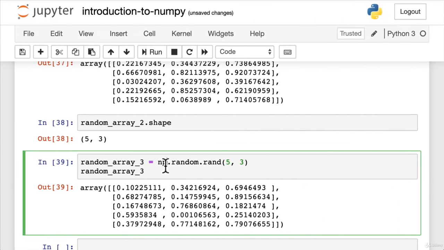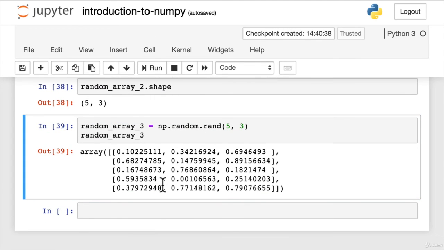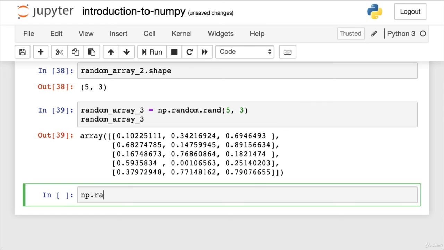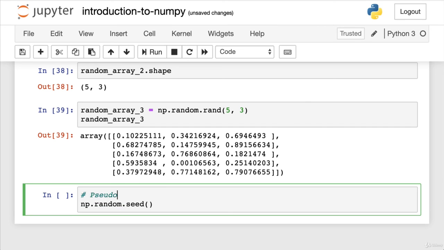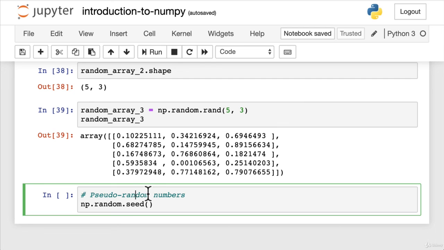Wonderful. Now, the thing you should know about the random numbers in NumPy is they aren't actually random. They're set with something called a random seed. NumPy.random.seed. What could this mean? They're pseudo-random numbers. We'll have a look at this in the next video, but this is an important concept to remember going forward, is that when NumPy generates random numbers, they're actually pseudo-random numbers.